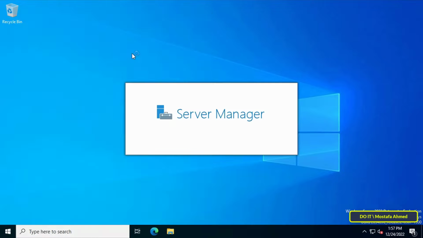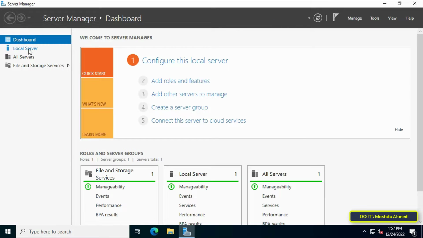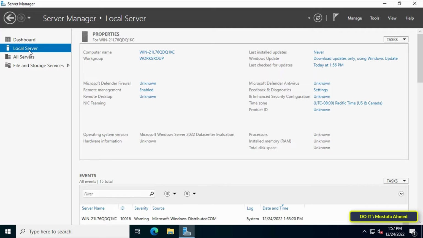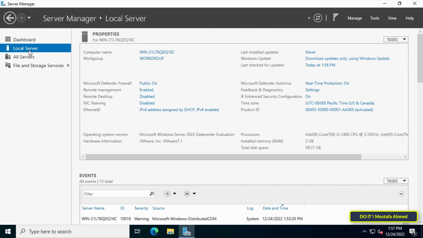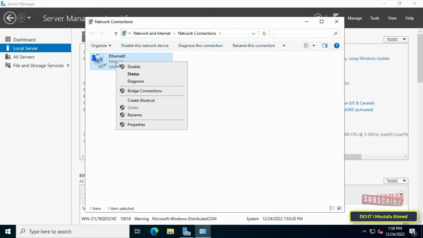An easiest way to set a static IP address on the server is to open the Server Manager dashboard, and then click Local Server on the right. Then, on the right side you will find Ethernet. Click it. It will direct you directly to the network card. After that, right-click on Ethernet, and click Properties.